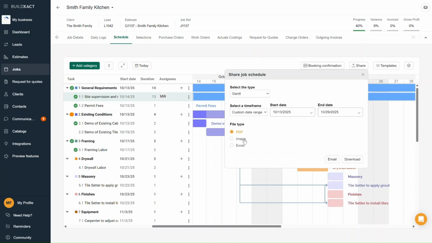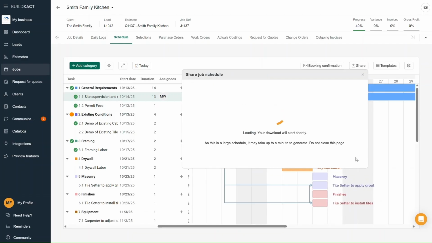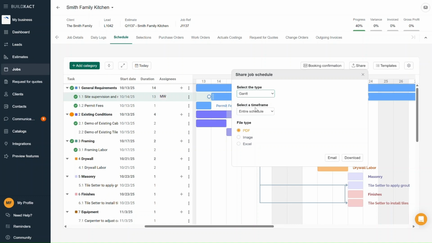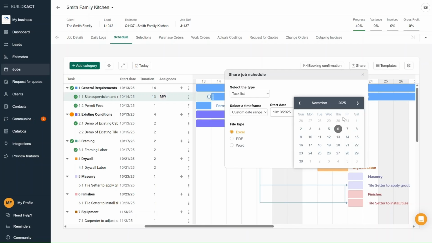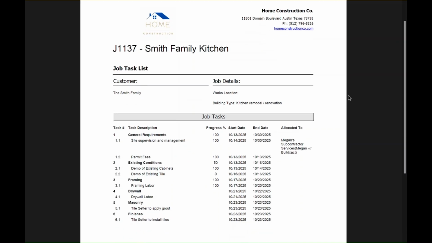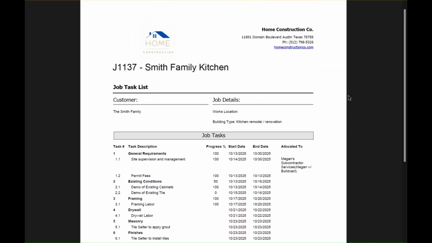And just note that however your Gantt chart is expanded or collapsed on this screen is exactly how it will appear in the exported document. I'll go ahead and download one here, and you can see it's the same visual as in Build Exact, just tailored to your chosen date range, and you can also choose the email option instead of download to send it directly to your client, project manager, or anyone else. The second option is the task list, which is basically the same as our list view on the left-hand side of our schedule, and it's a great high-level summary of your schedule that's really easy to share and print. And that covers our shareable documents.